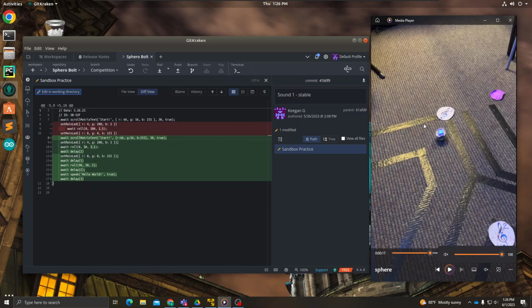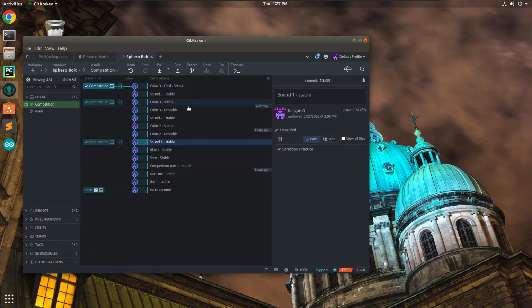Next, the Sphero Bolt has to go 180, go down, and then do another curve, come down here, and then go down to this other corner and has to turn red. So this was where it started to get hard.